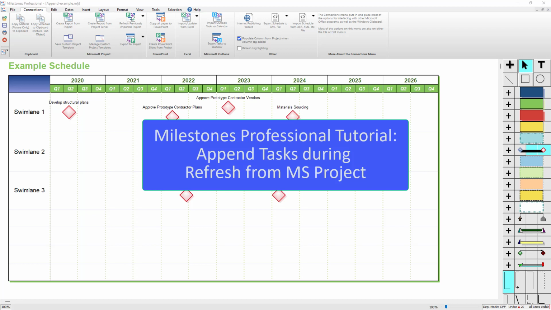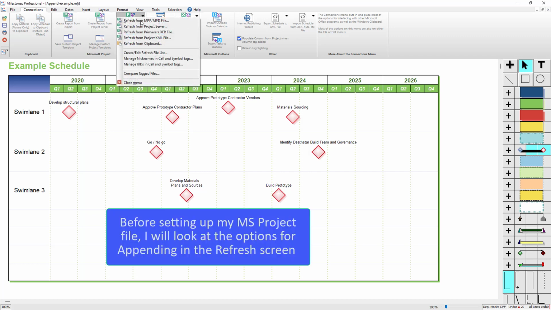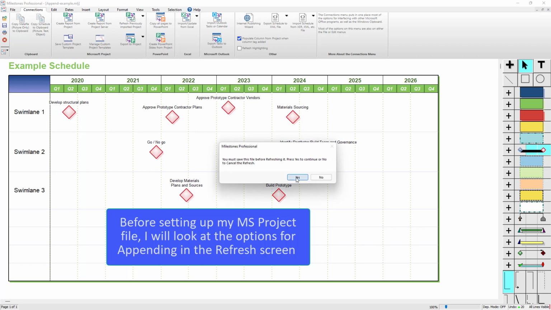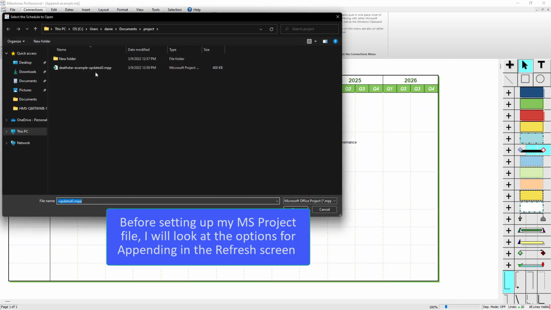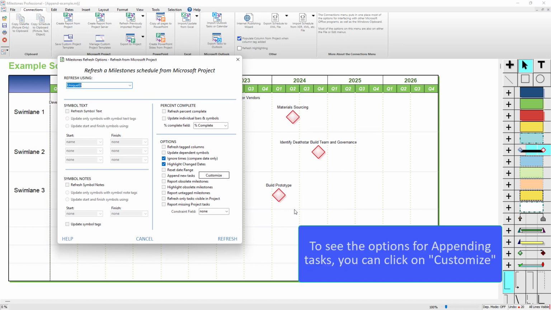Welcome to this tutorial about appending tasks during refresh from Microsoft Project. First, let's just see the options in the refresh screen. So I'm going to click on the Connections tab and click on Refresh Previously Imported Project and then Refresh from MPP. And it will make me save my schedule. So I'll click Yes, and then I'll click the MPP file that I want to refresh from. Open that. And the append options are right here, this Append New Tasks checkbox.